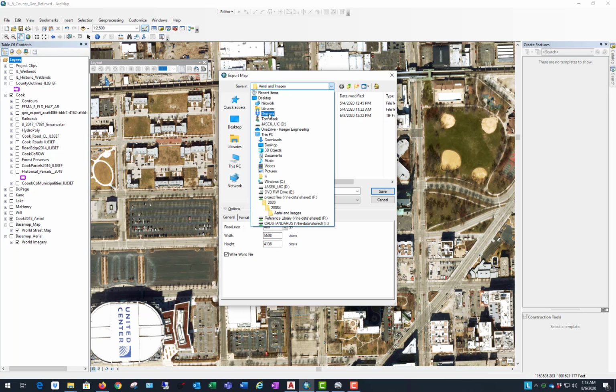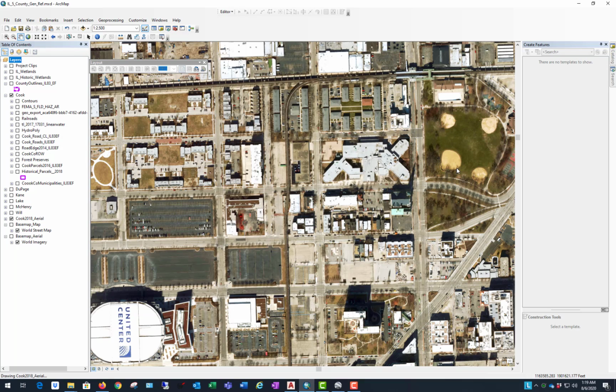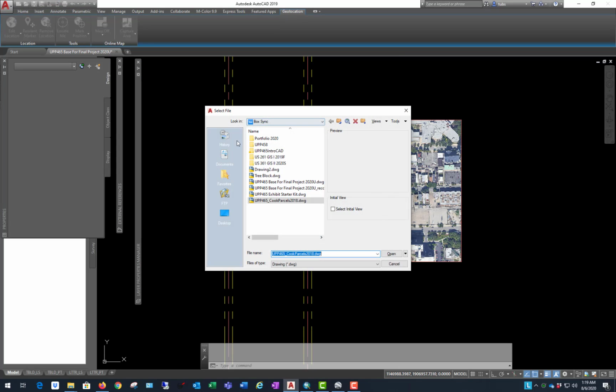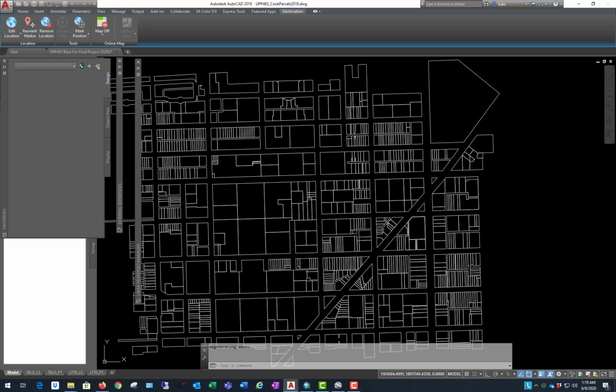So let's see, where's my... I'm going to go ahead and save this as ESRI aerial and save that out. Meanwhile, we have those parcels that we wrote. Let's go back to CAD and see what happened with that. Here's my parcel files that I right-clicked, data, export to CAD. Let's open that up. You usually get an error message that says it doesn't recognize it, but here it is.